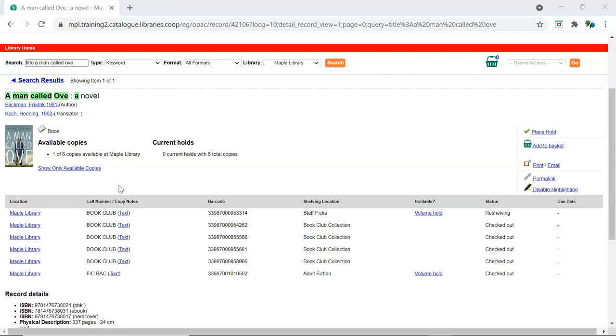In the public catalog, patrons now have an option to show only available copies on a record. Clicking this hides any copies that are not currently available.